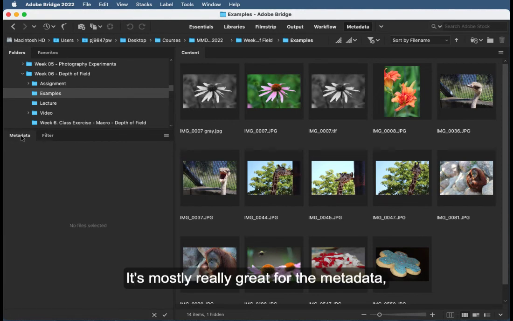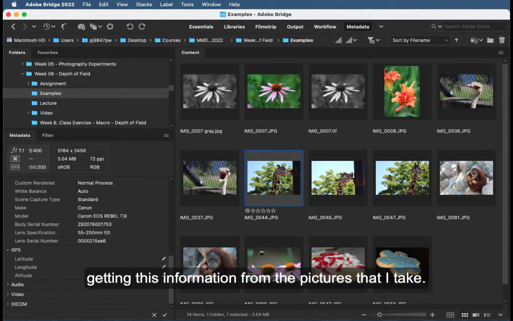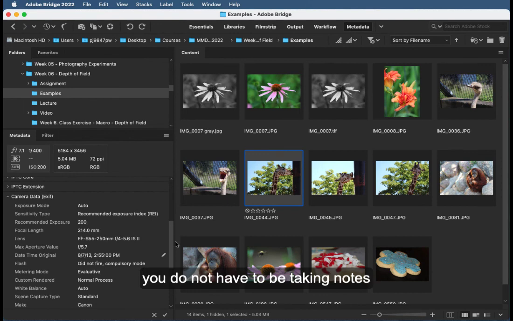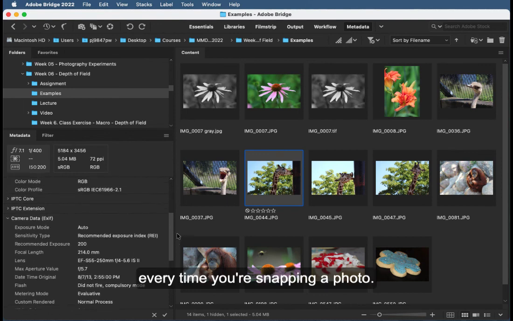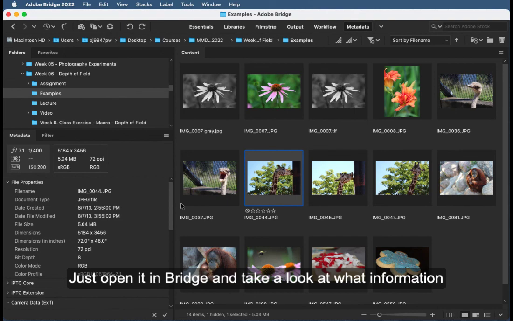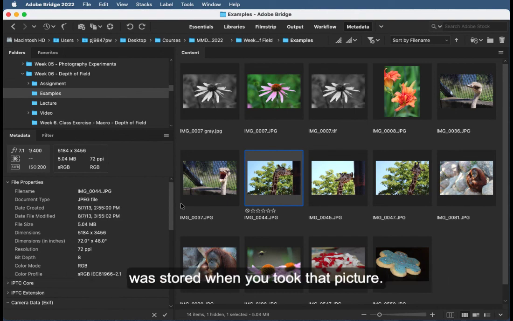It's mostly really great for the metadata, getting this information from the pictures that I take. So if your camera stores metadata, you do not have to be taking notes every time you're snapping a photo. Just open it in Bridge and take a look at what information was stored when you took that picture.